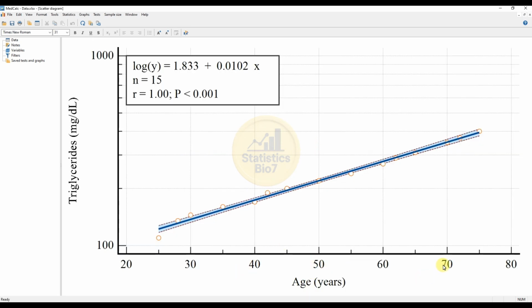Response variable log transformed in MedCalc software. The X axis takes age, from 20 to 80, and the Y axis is triglyceride in milligram per deciliter. In the center box of the graph, the value shown is log y is equal to 1.833 plus 0.0102x. The number of patients is equal to 15. The R value is equal to 1, P less than 0.001. So this is the regression line.